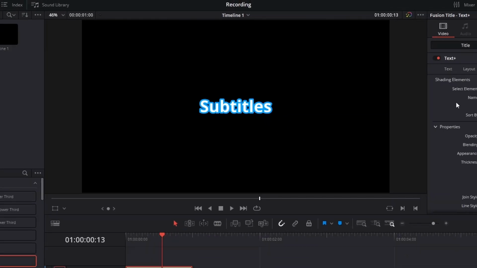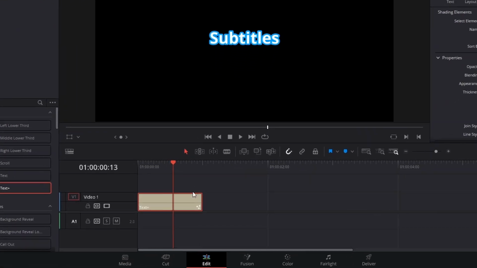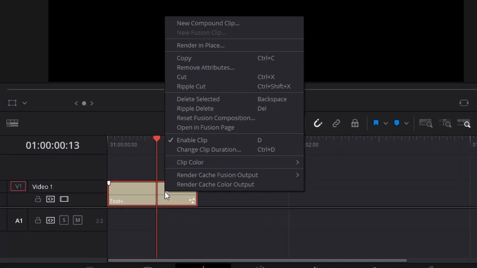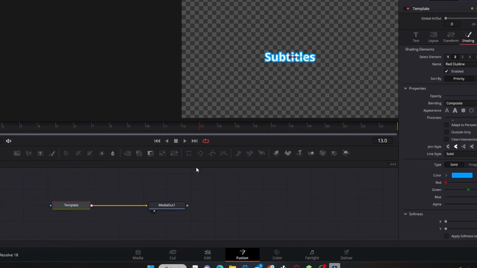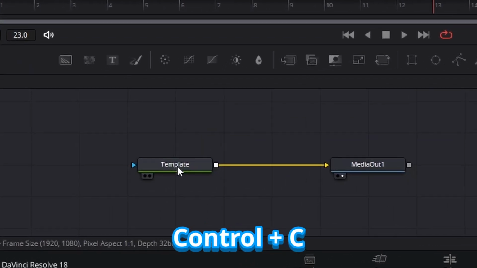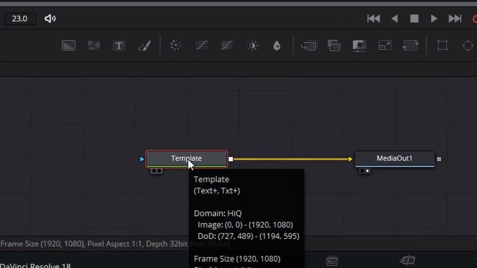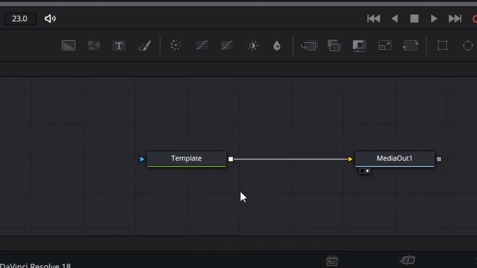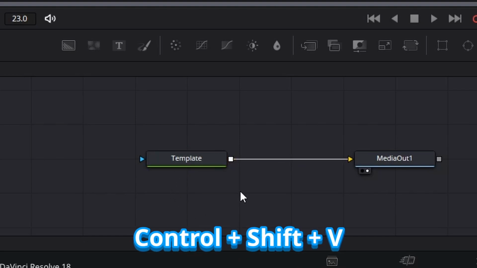We need to enter the Fusion page to continue. Do this by right-clicking the text and pressing Open in Fusion page. Click the template and copy it by pressing Ctrl+C or Command+C on Mac. Make sure to click in a blank space and then press Ctrl+Shift+V. This makes an instance of it.